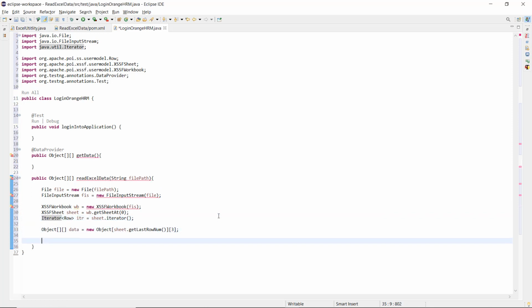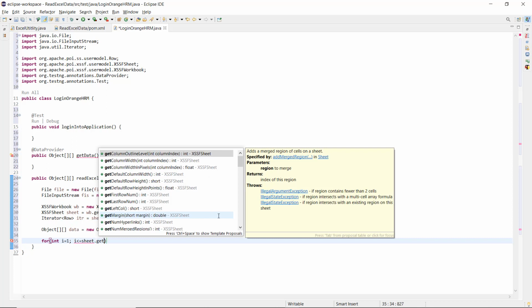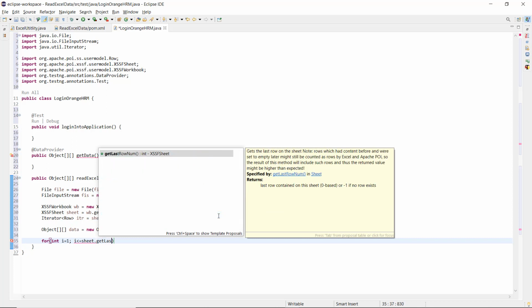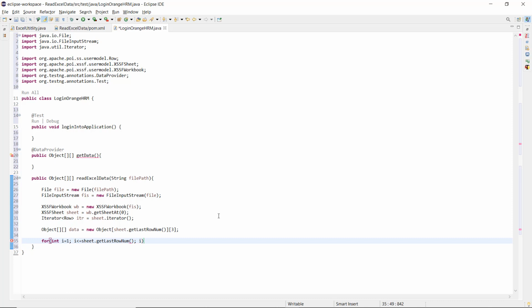Fine, guys. Now what's next? Now we'll be putting in a for loop: for int i equals 1, i less than or equal to sheet.getLastRowNum, i plus plus. This particular for loop will help you iterate the rows. Why have I taken it from 1 and not 0? The reason is I don't want the column headers to be captured, I only want the data to be captured. Therefore I'm taking it from 1 till the end.